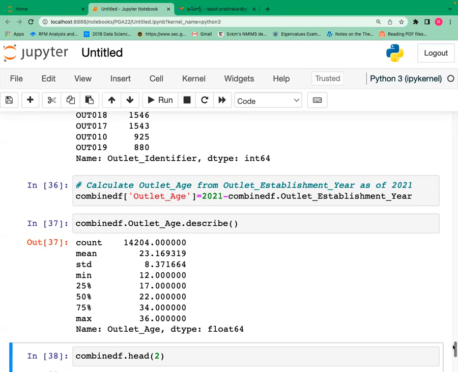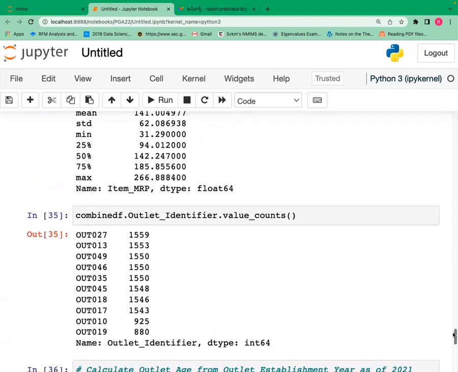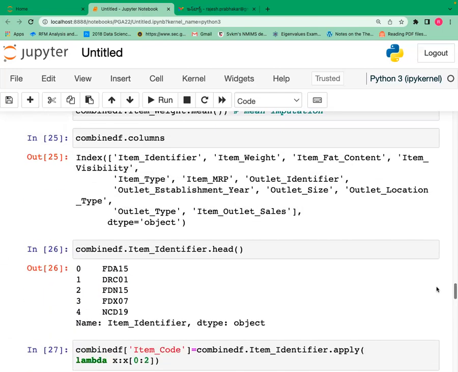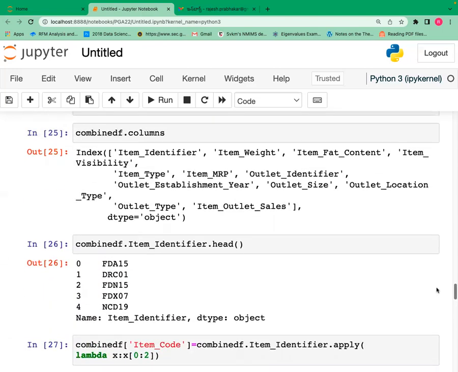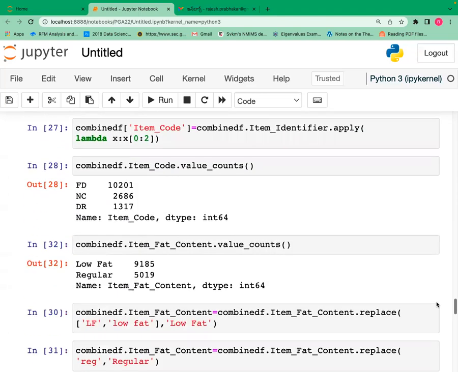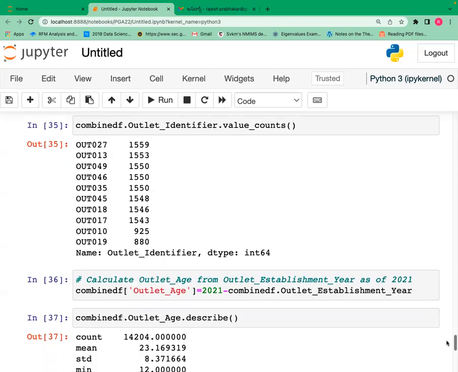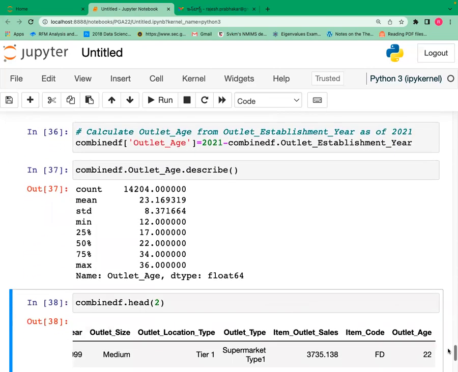Check the other variables also. Whoever has done this, check the other variables, whether anything is missing. We have only some variables left. Outlet size we have already done. Outlet location type, outlet type. Check if you can do anything on outlet location type, because outlet size we have already treated, right?